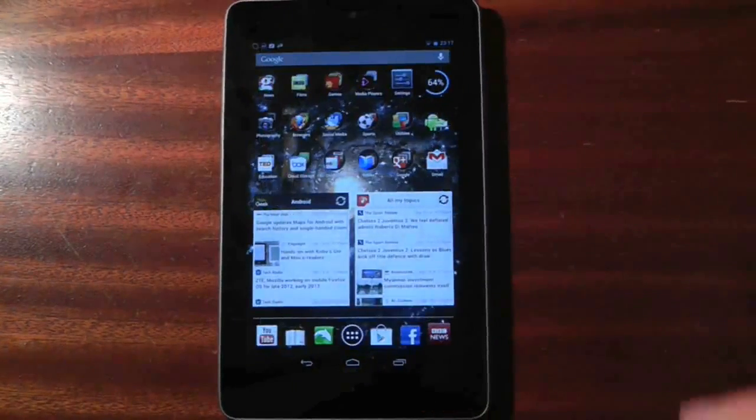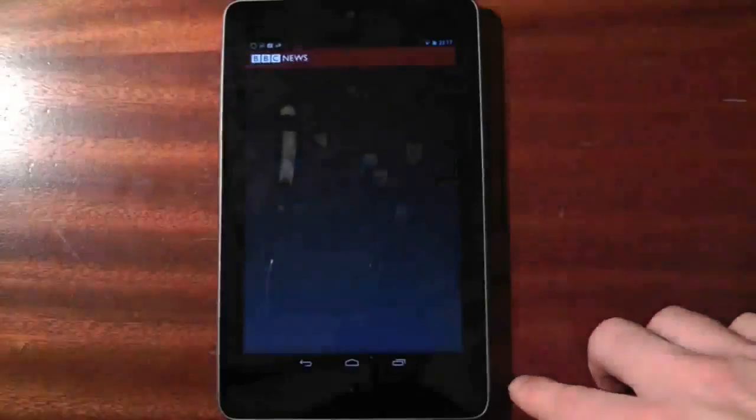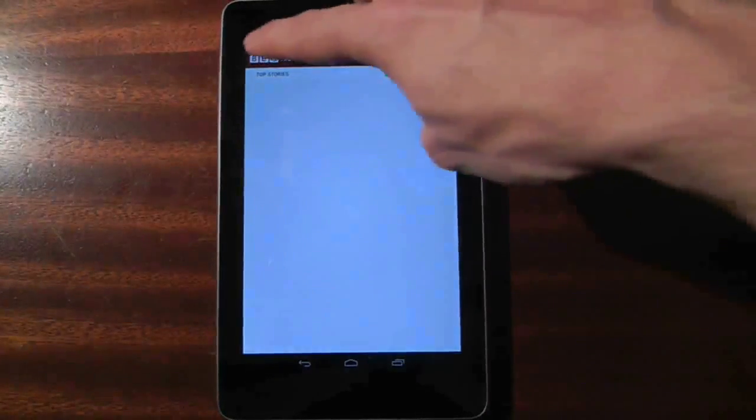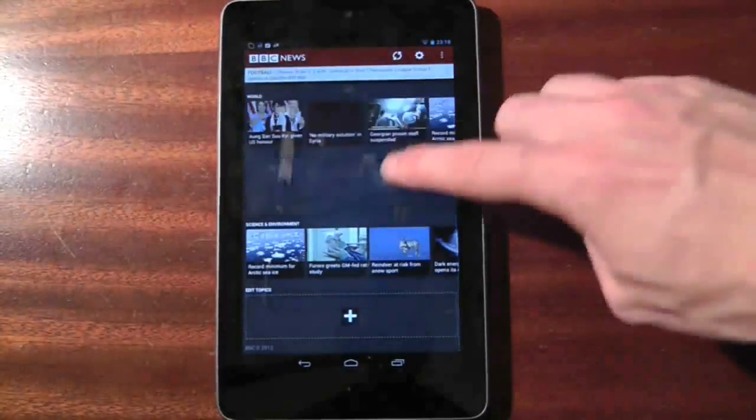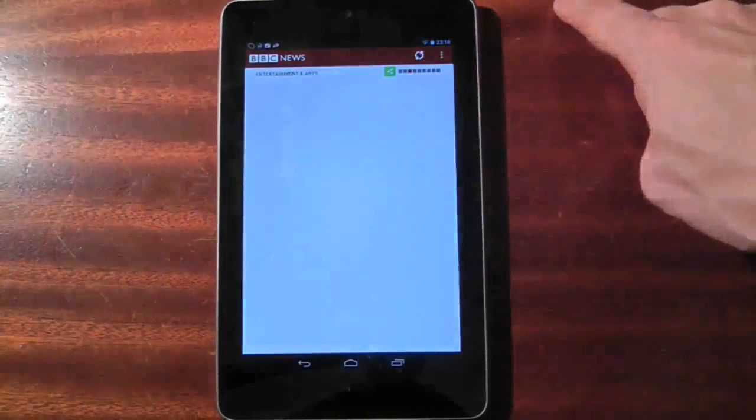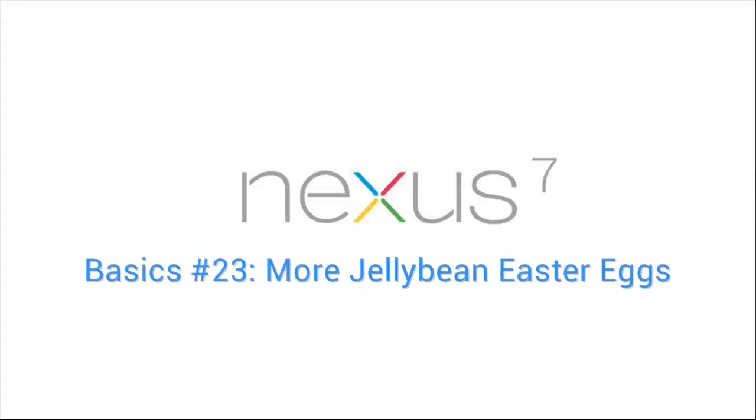I've only shown you the tip of the iceberg when it comes to launchers, and each one does require some setup, but you can do some very funky stuff with them, so experiment and see what you can do. I've found a couple more quirky things you can do with the Jellybean operating system, so if you don't want to know what they are, look away now.